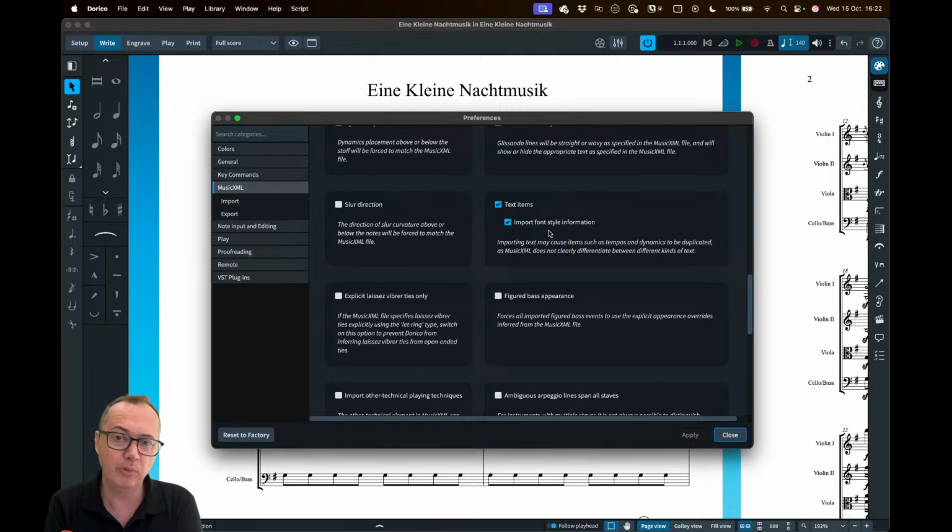I also tend to import the font style information, so I have a rough idea of what it was supposed to look like in most cases. I would probably then set a paragraph style for that, and we'll look at some of those options as well. But yes, I would tend to leave those two ticked.